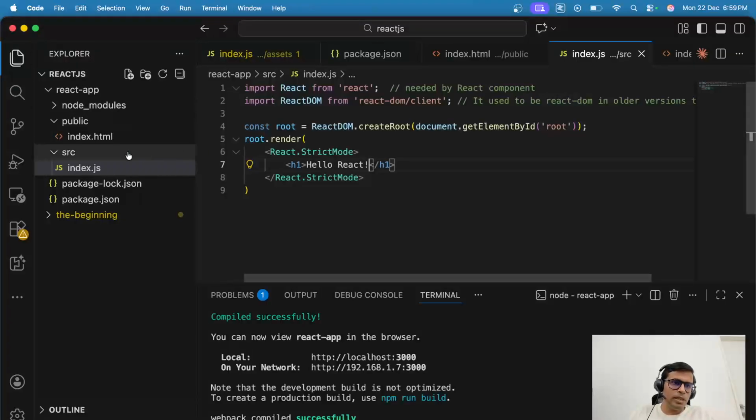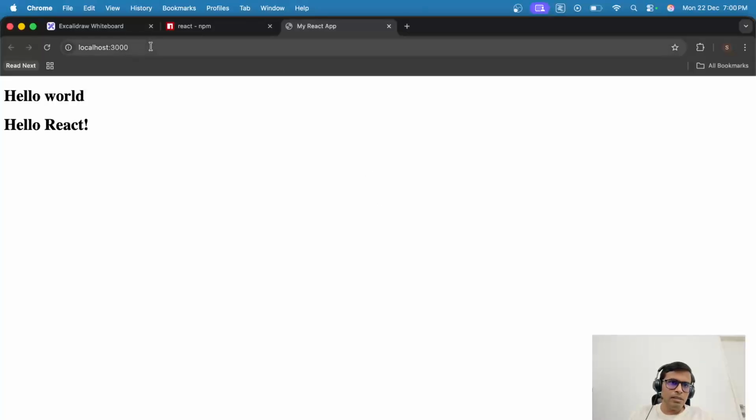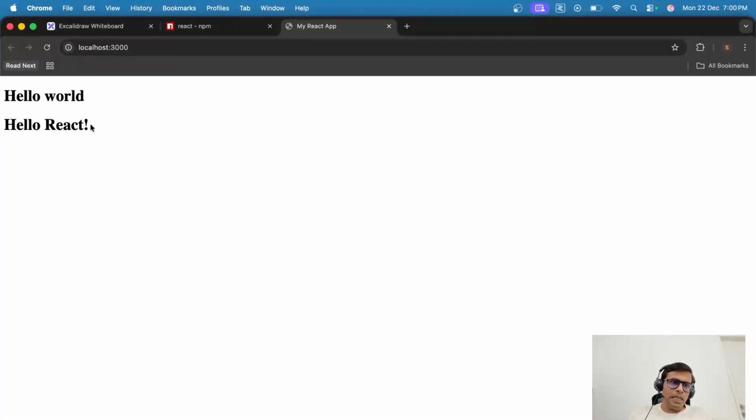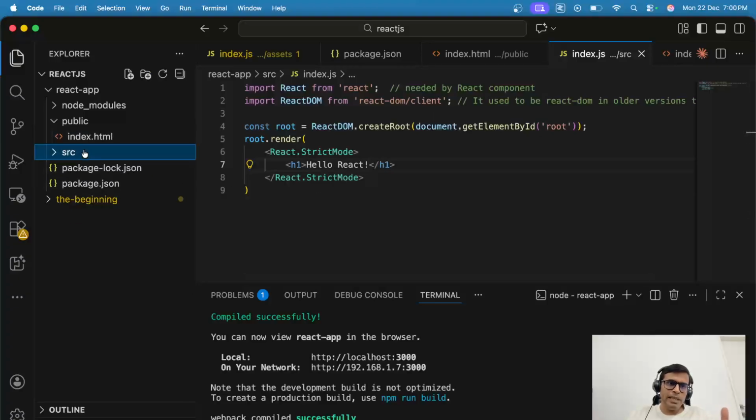Oops, it is still hello world. This is not printing this text because it could not find this root element. So let me go ahead and add this element from here. Okay, and let's see now. This component has been initialized and rendered in this root element. So in this particular project, this index.js file is like the entry point of your whole application, right?